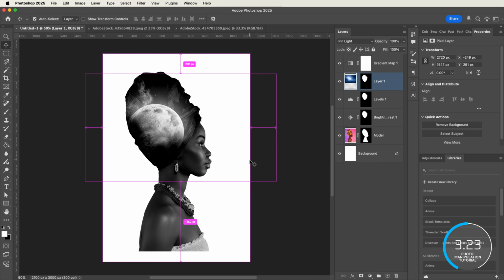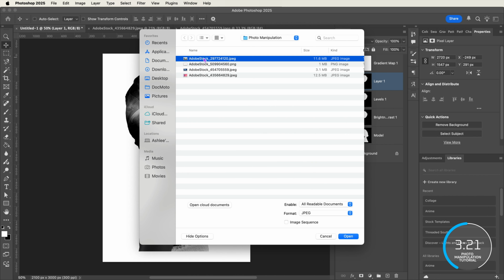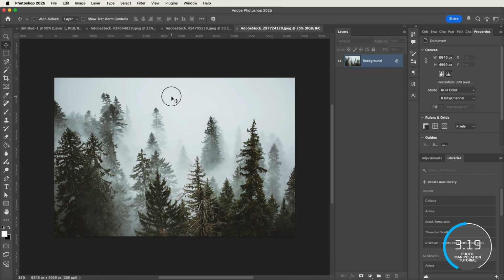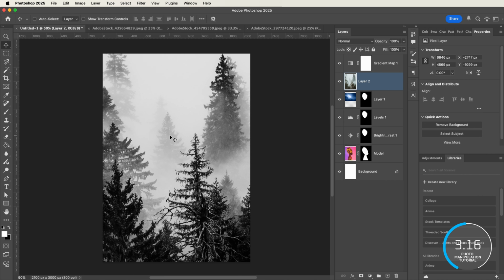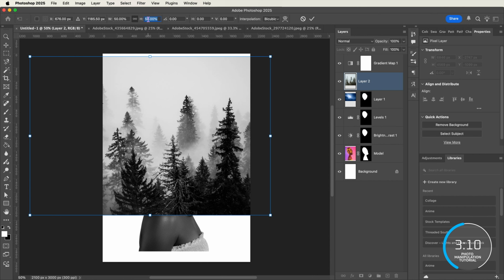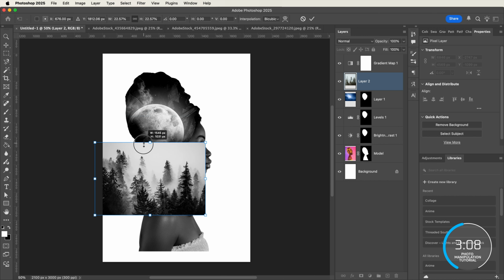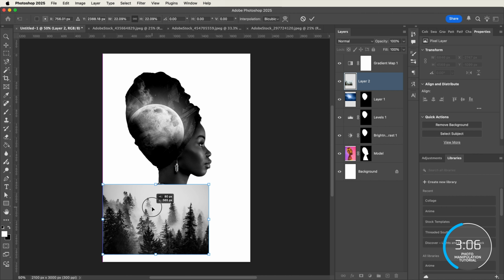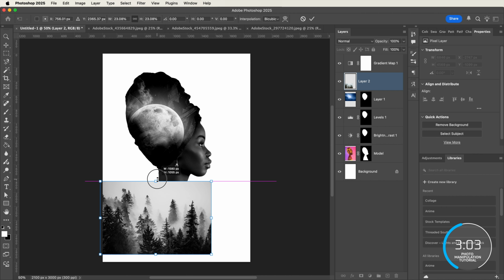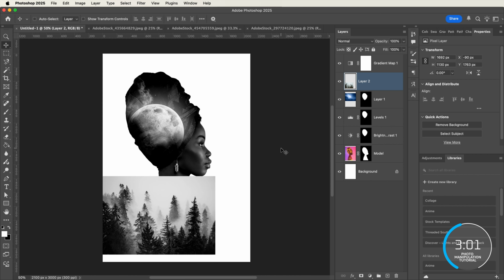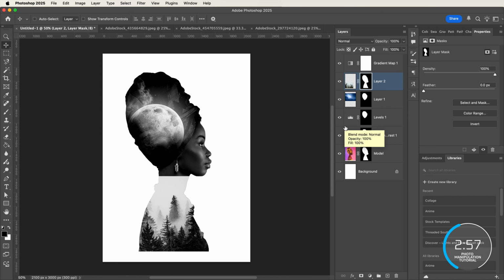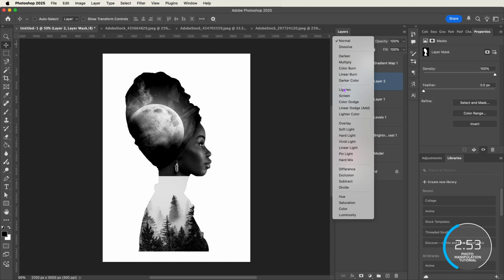Now open up the trees and fog image and drag it over into the document. Resize your image. Create a selection from the model layer mask. With this selection active, add a layer mask to this trees image. Change this layer to overlay.